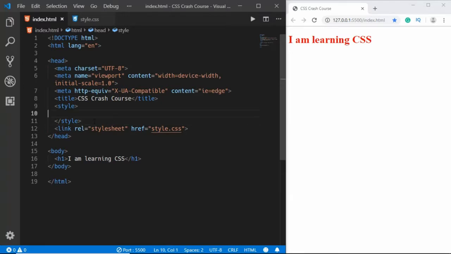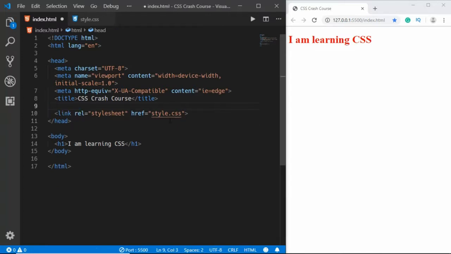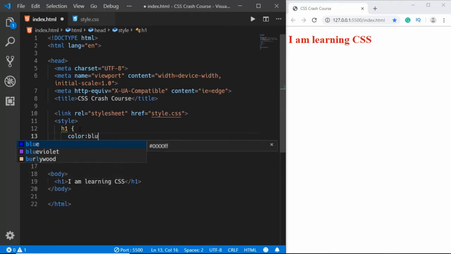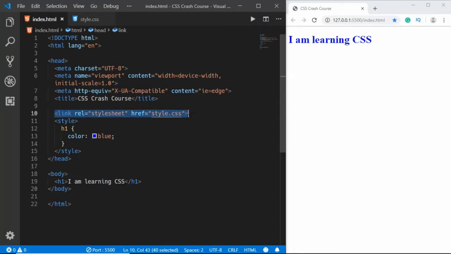Now CSS gets applied from top to bottom. So if we just cut this style tag from here and if we paste it after our link, and here if we change the color of our heading to blue, we can see that the color of our heading is now blue. That is because we had the color red being applied over here, but after that we have this style tag and we override the value of color in H1.